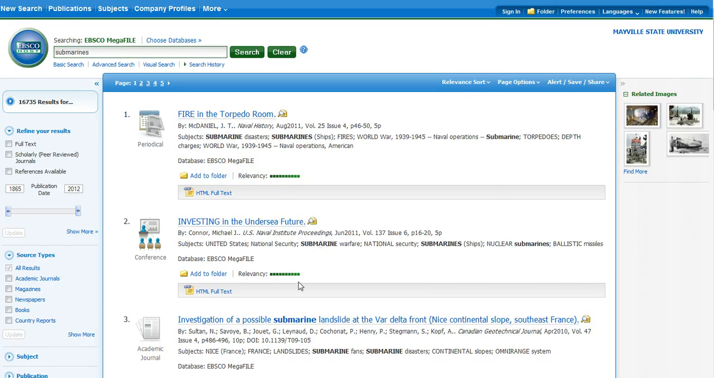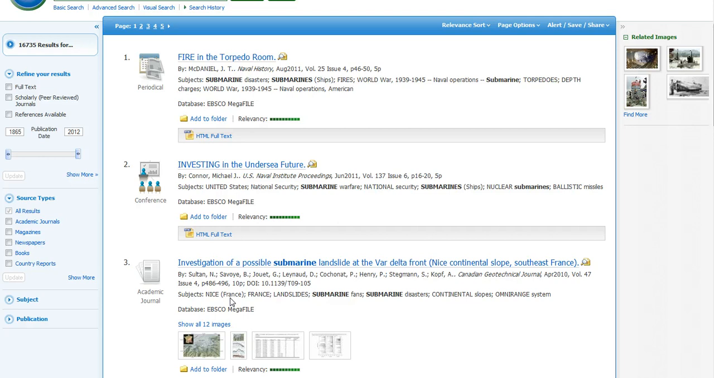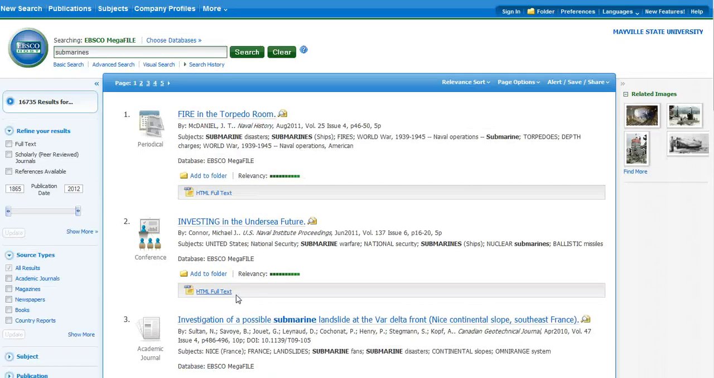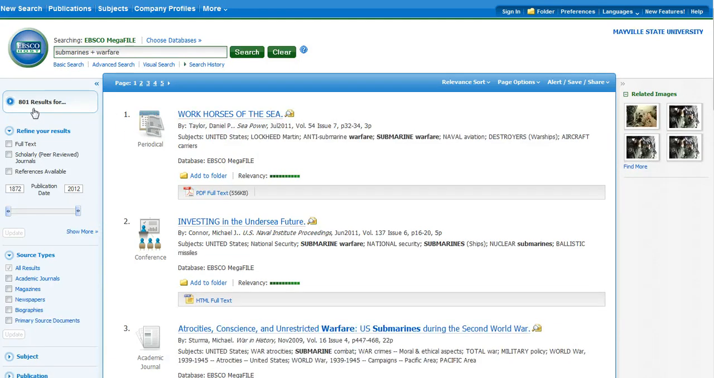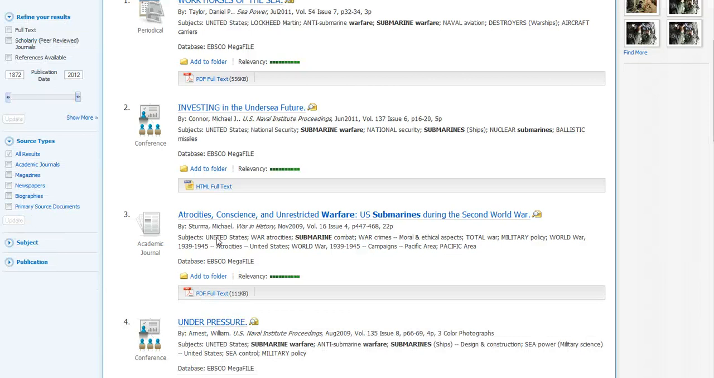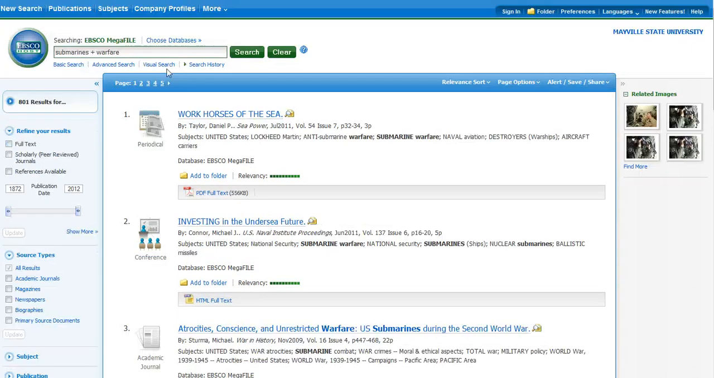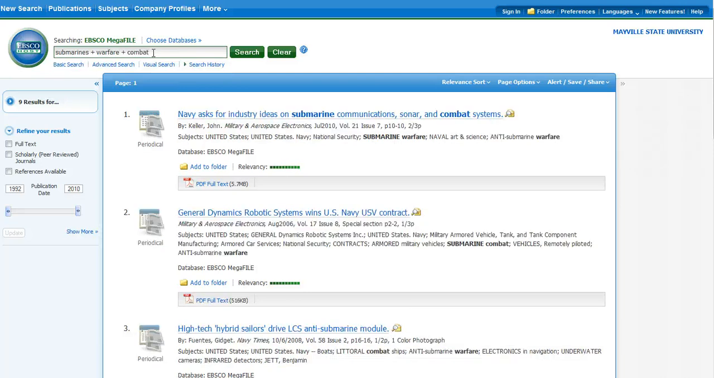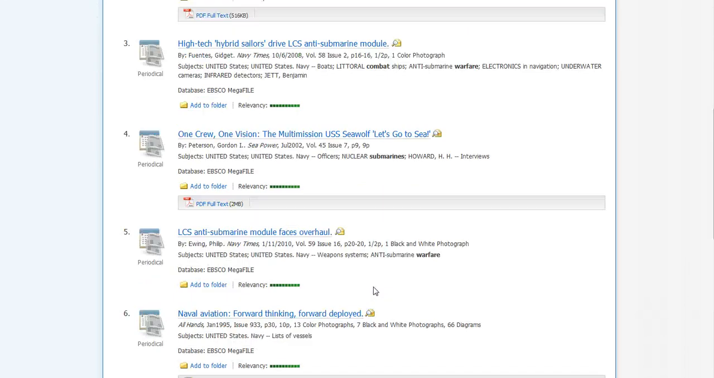So I'm going to look at my search terms that I have here, and I'm going to add the term warfare. So submarine plus warfare gives me 801 results. That's still a lot of results. So what I'm going to do is look some more. Maybe I also am interested in submarine combat. So maybe I also want to add combat to that. And that gives me 9 results, much more doable.